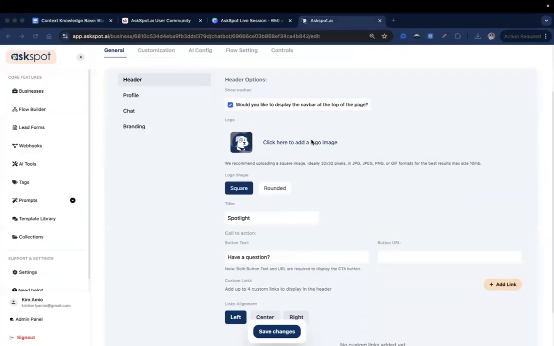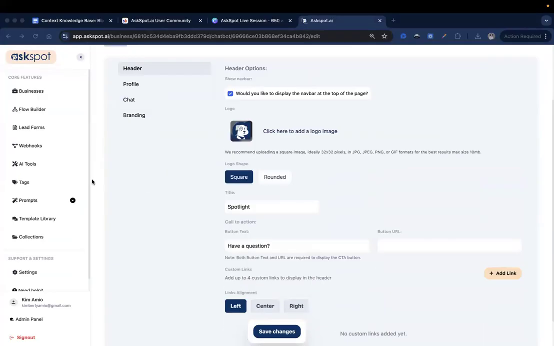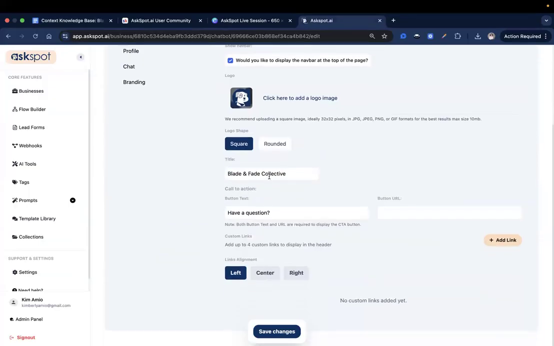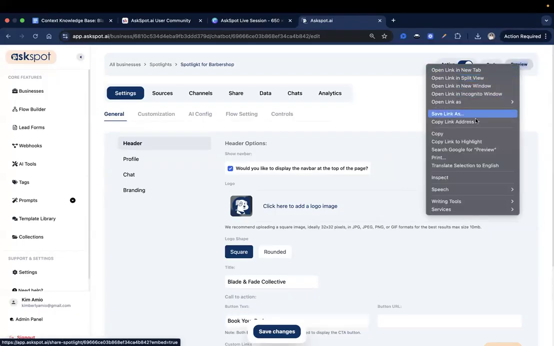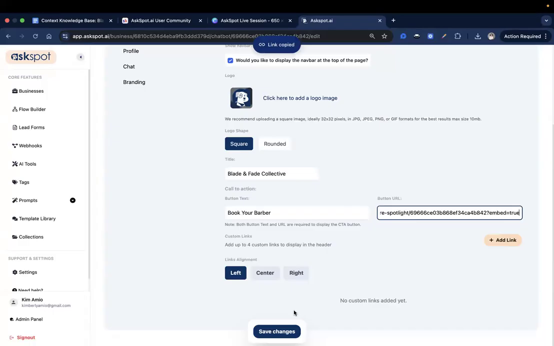So now let's go over here to our general settings. And let me just put some of the header options in here. Let's just put the name of the business per se. And then button text is book your barber. And then let me just get the link for this spotlight. Put that right there. Make sure that's saved.